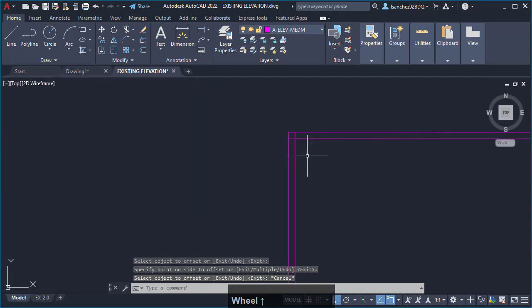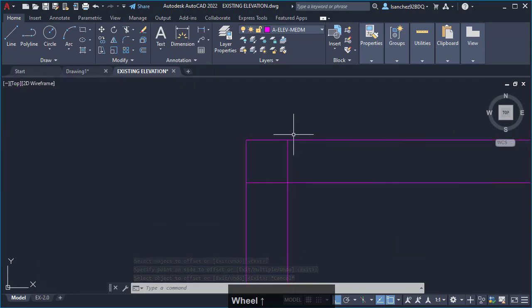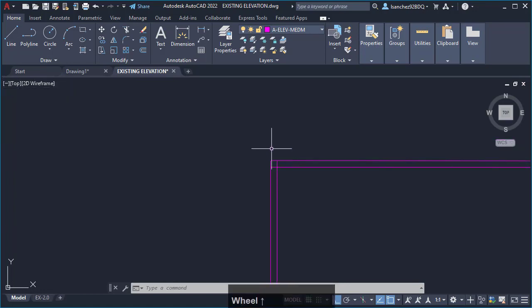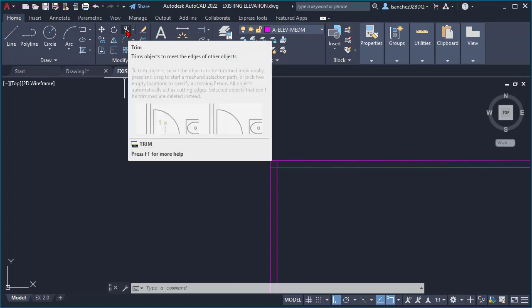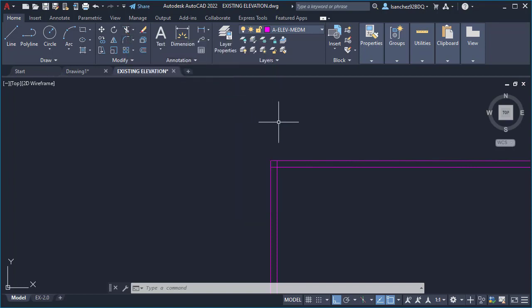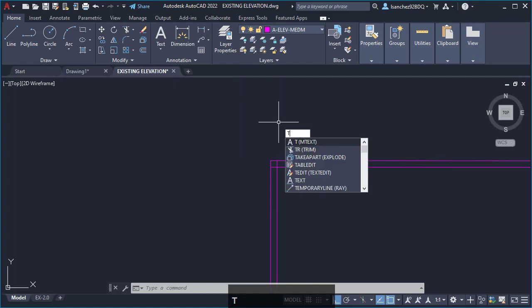And now we need another command to clean up these two little edges, and that command would be another modification, and this would be the trim command, which is right here. So you can click trim, it says trim objects to meet the edges of other objects. Or you can type its shortcut TR and press enter.